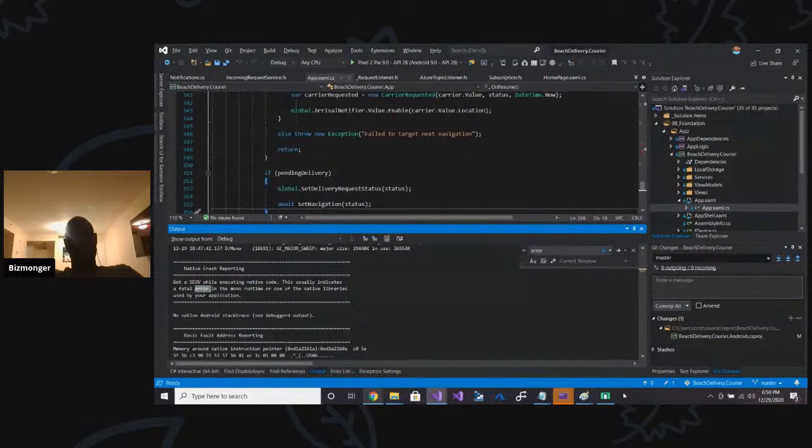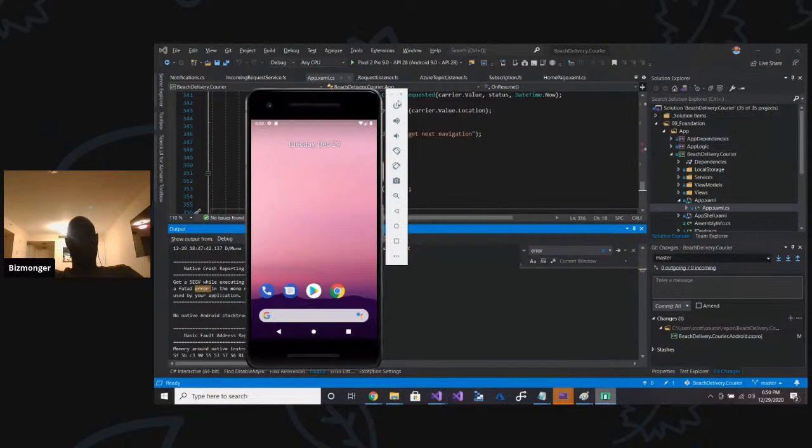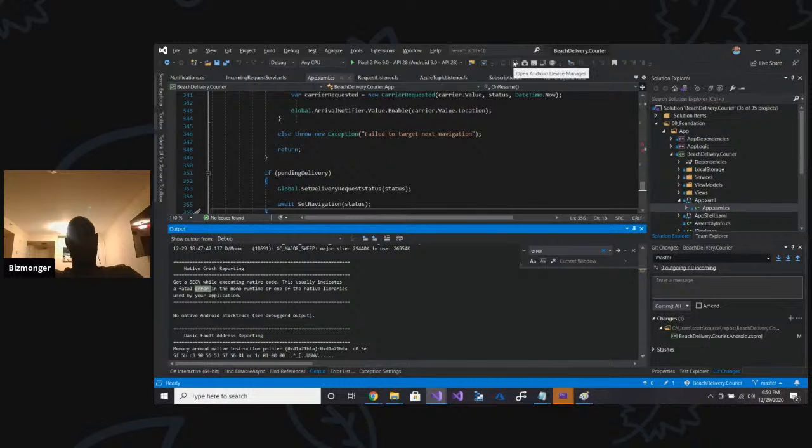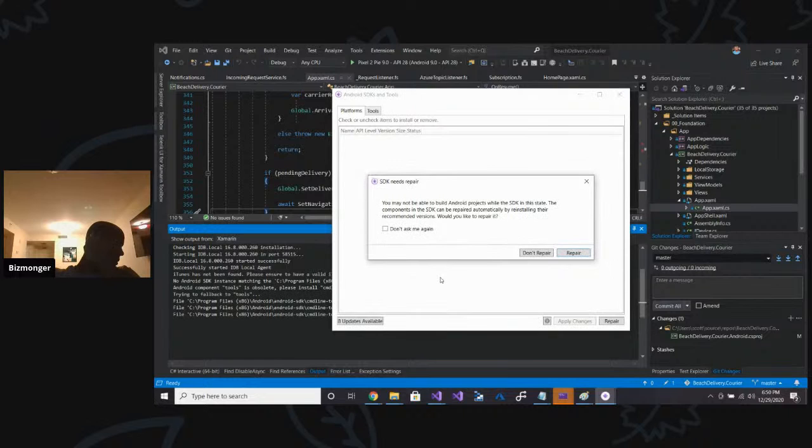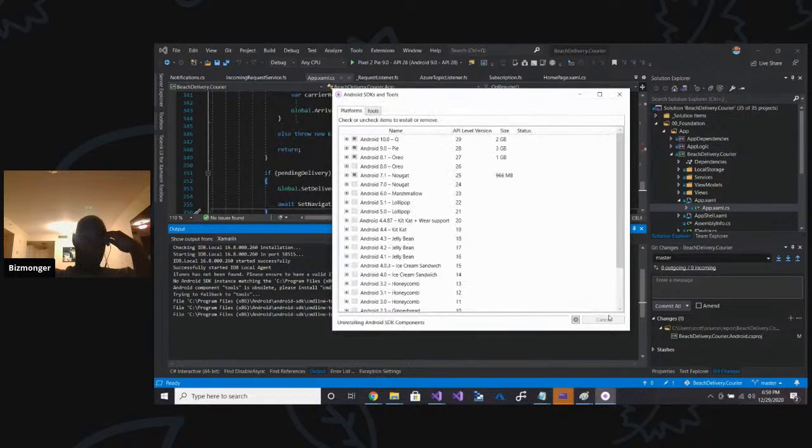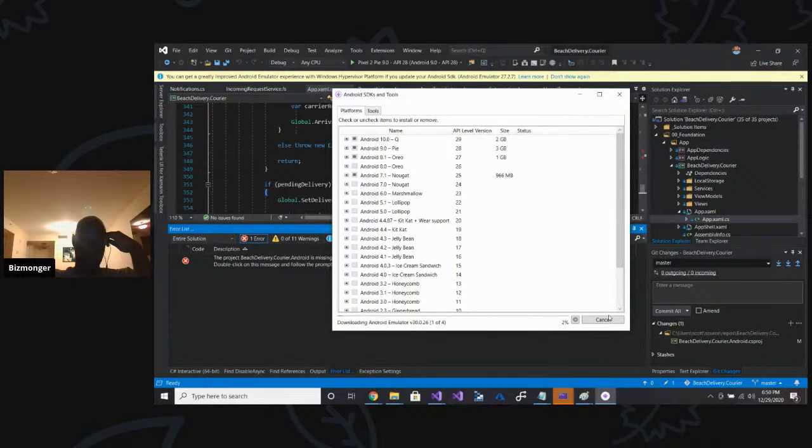I mean, I can close. I can go to, is it device manager or is it SDK manager? I think it's SDK manager. You may not be able to build Android products with SDKs in this state. What do I gotta do with repair? Okay. All right. Well, it's telling me that my Android SDK needs to be repaired.